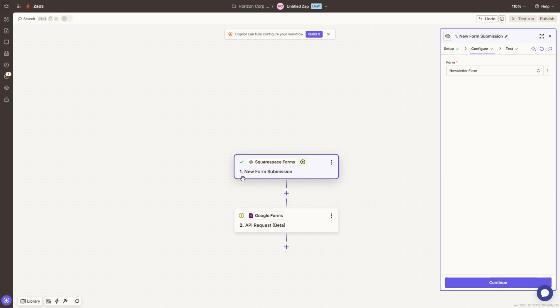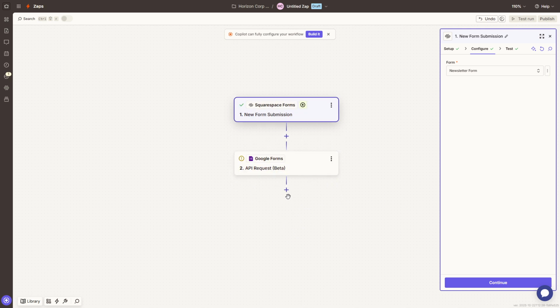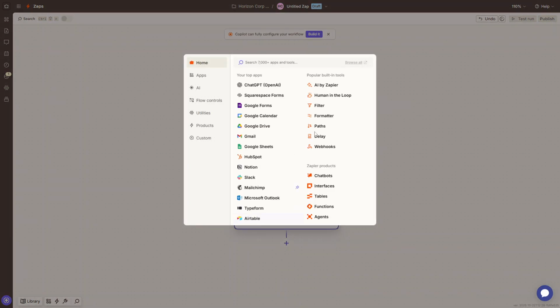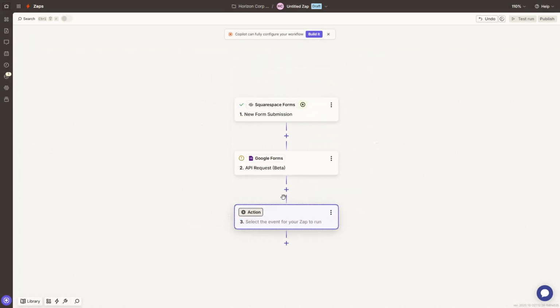And with that, you now know how to add Zapier into your Squarespace projects. With this powerful combination at your fingertips, you have a whole world of automation possibilities ready to streamline your workflows, improve engagement, and make your life a whole lot easier.